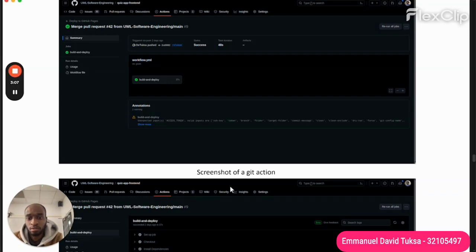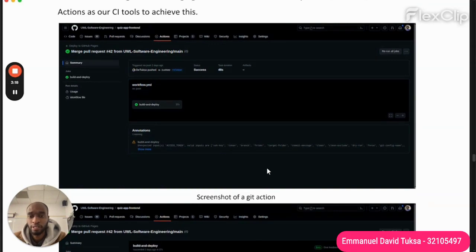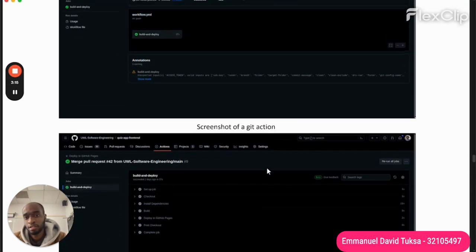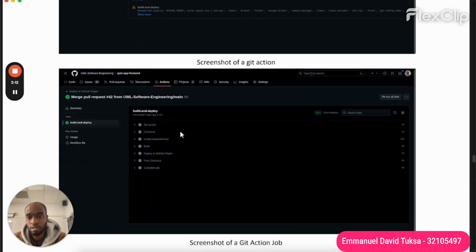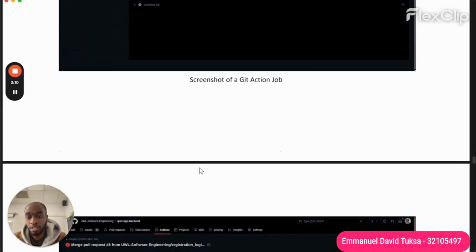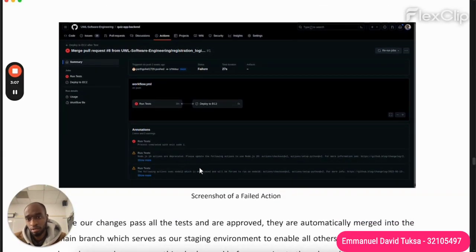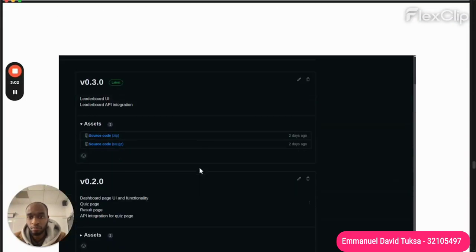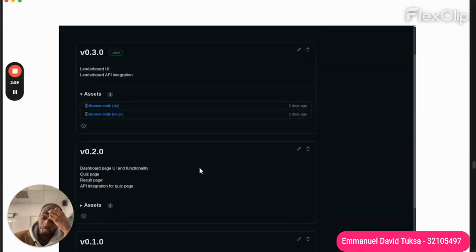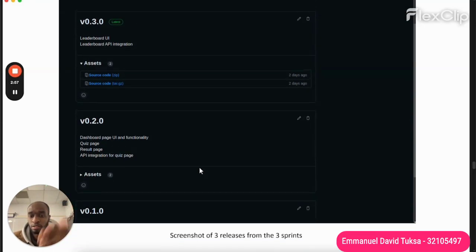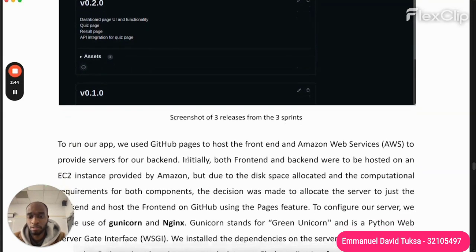So we created a workflow YAML file and wrote our script there. This is an example of a script that was successful and the steps that were taken for it. And this is another example whereby the script failed its test. Moving on, we also created our releases on GitHub. This is an image of the three different versions that I released after each sprint. After each sprint, we create a release that captures all the features of that particular sprint.